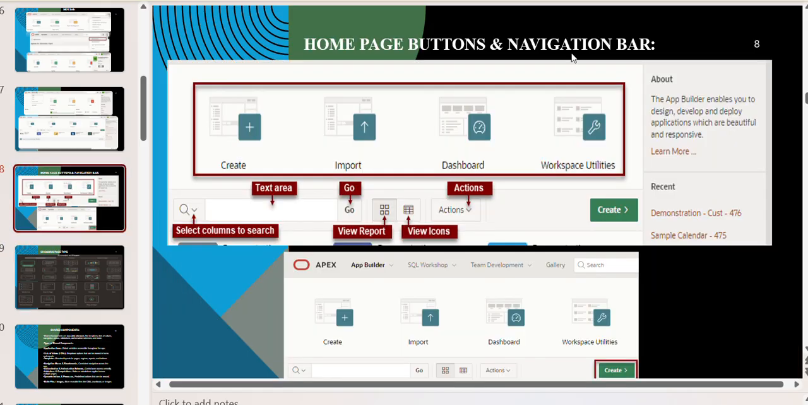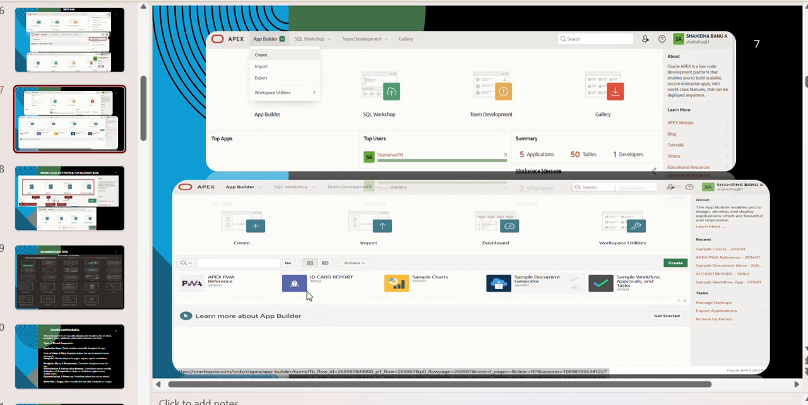Next, about the home page buttons and navigation. Home page buttons and navigation include create, import, dashboard and workspace utilities. First, this is the search icon, where you can type any text, and then this is the Go button. View Report means you can see only the report format. Icons means like this: in this app I have this icon, so like this you will be able to see it here.